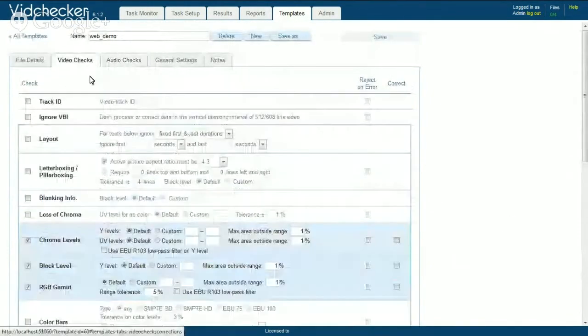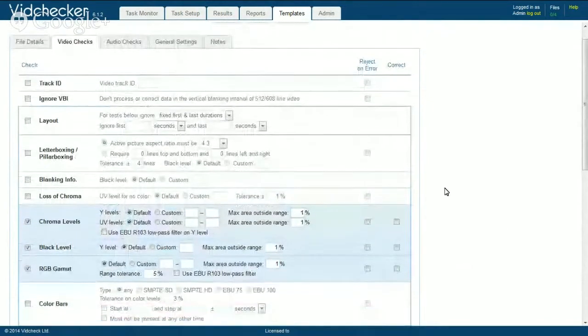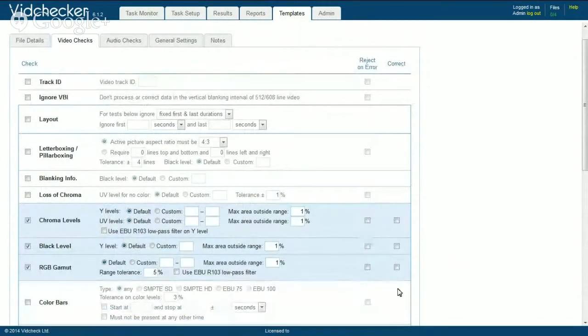And if I just go back to my video checks, you'll see here that we have two rows of checkboxes. The reject on error gives you the flexibility to define the outcome of a test. If you click the reject on error and your video actually has illegal chroma, black level, or RGB gamut, then you create a failed condition. Obviously, if it's in spec, then it'll pass. But without that reject on error checkbox enabled, VidChecker can generate warnings. So you've got the flexibility to define whether or not you get additional information in the shape of warnings within your QC report or not.